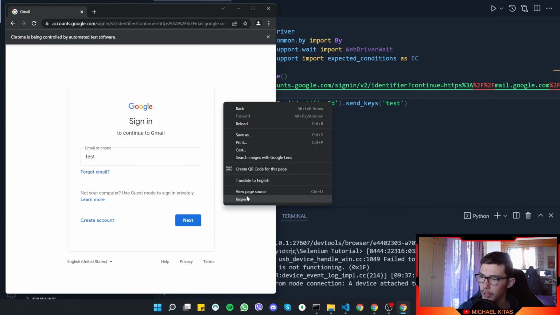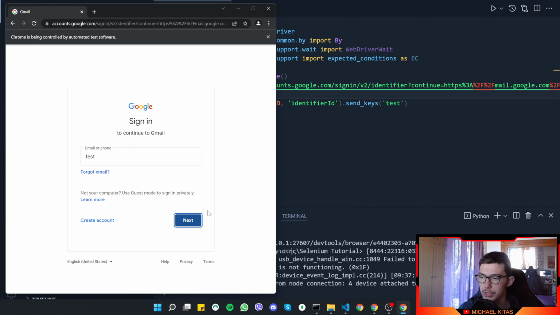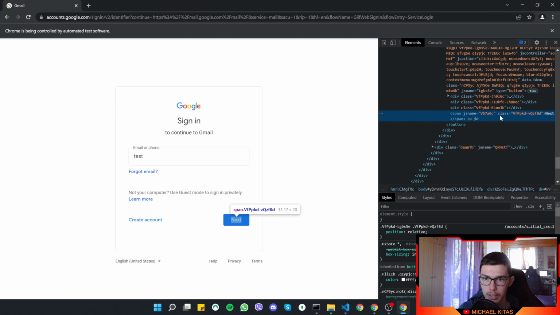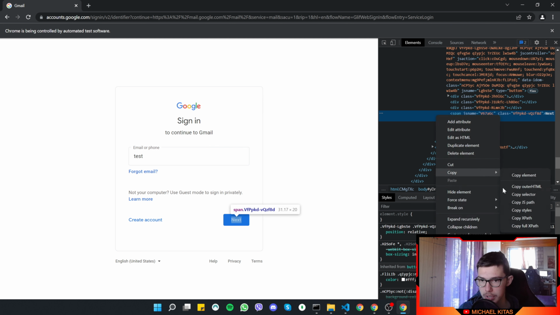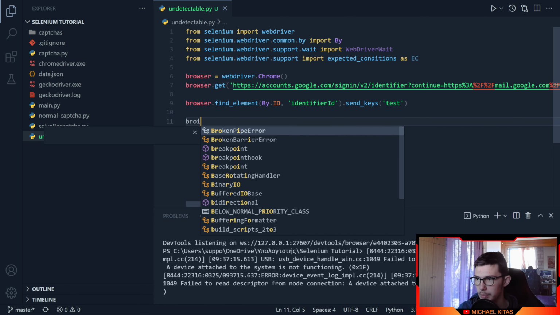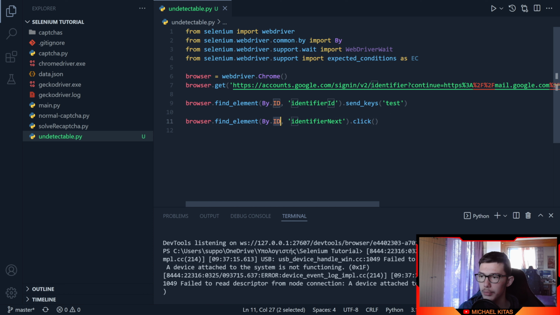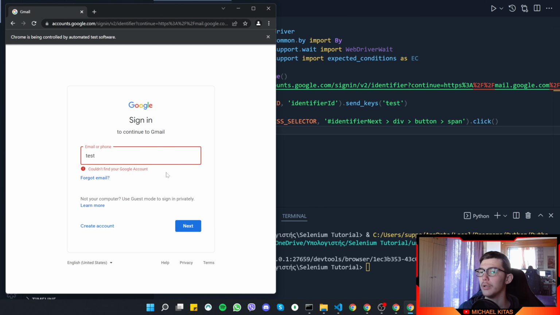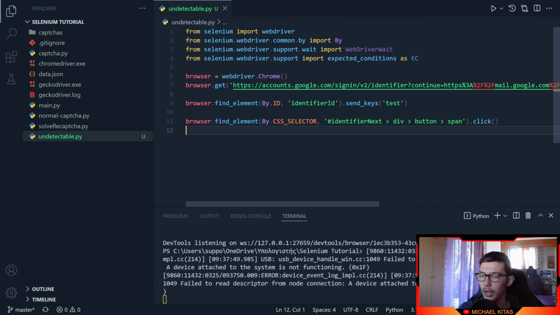Now next we have to click the button which is called next. So let's right click, click inspect, and let's again copy the selector. There we go. So let's say browser.find_element. Now we will use the CSS selector, and there we go. Again, let's test it. So we enter it. Okay, now it didn't find the Google account, and I'll enter one of my Google accounts.